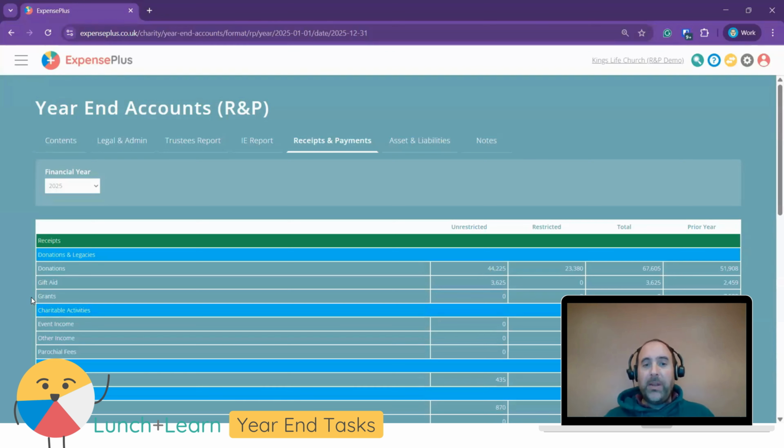It's also worth mentioning, if this is the first year of using ExpensePlus, then of course ExpensePlus will not know your prior year totals in terms of your income and expenditure, or rather receipts and payments. And so this column instead will have white boxes enabling you to fill out and copy across from your prior year accounts what the different kind of receipts and payments were for that prior year.